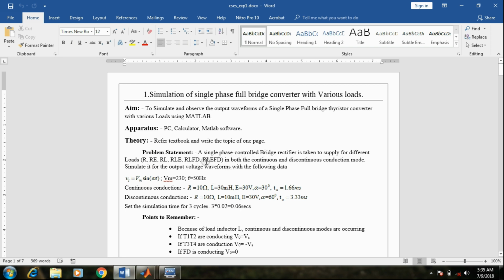And depending on the L value, we will have two types of modes. What are those two? Continuous mode and discontinuous mode. The source we are going to take as 230 sin omega t. Frequency we are taking as 50 Hz. So in continuous conduction mode, we will take the load as R equal to 10, L is 30 millihenry, and E is 30 volts. To have continuous conduction mode, let alpha equal 30 degrees.